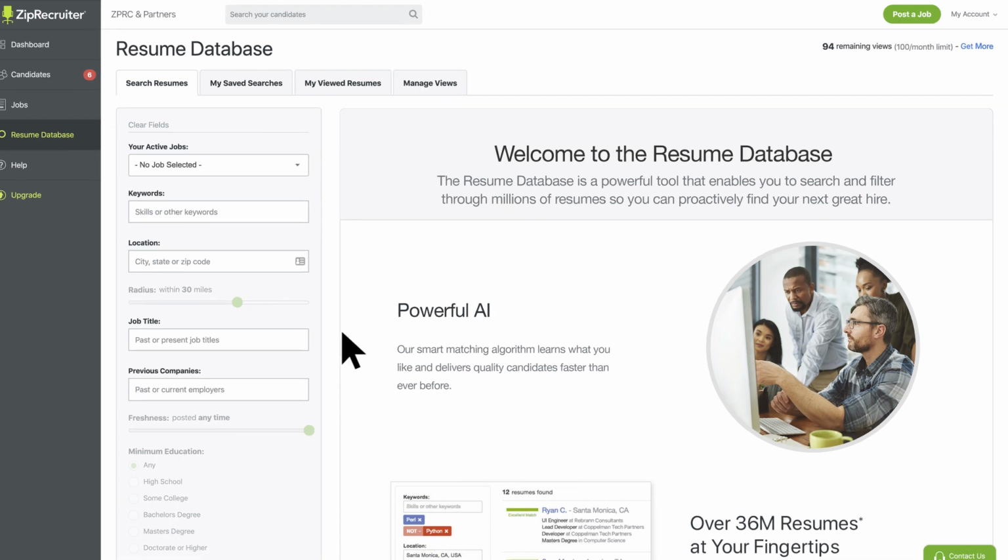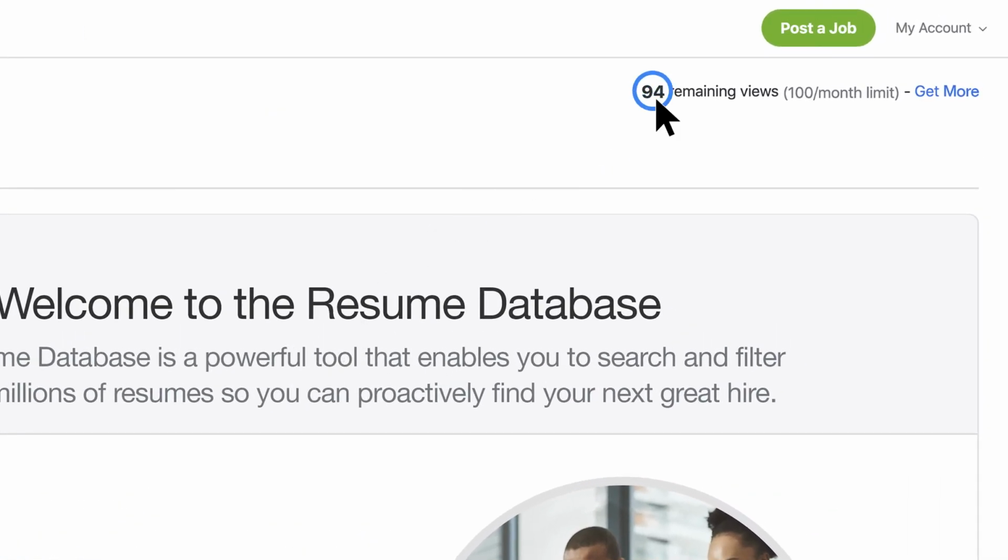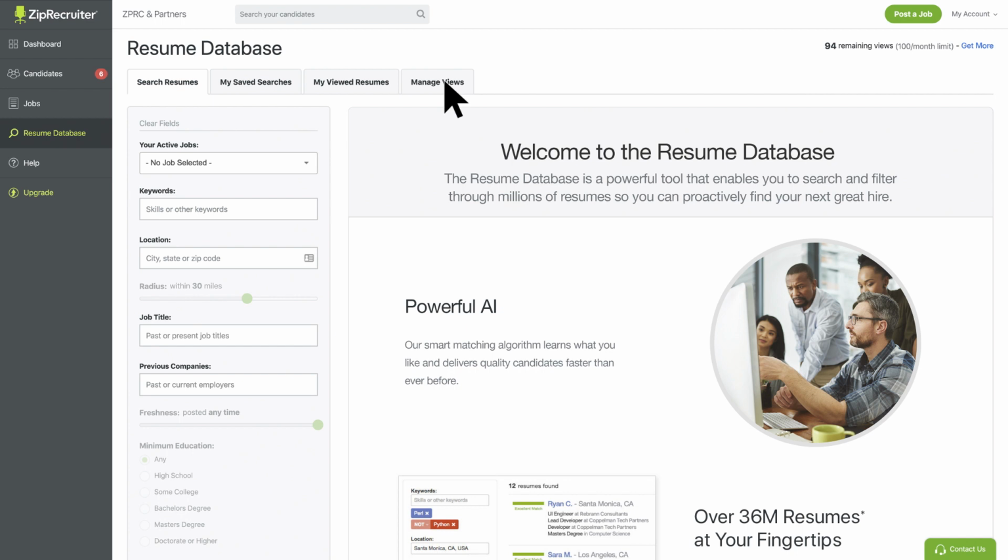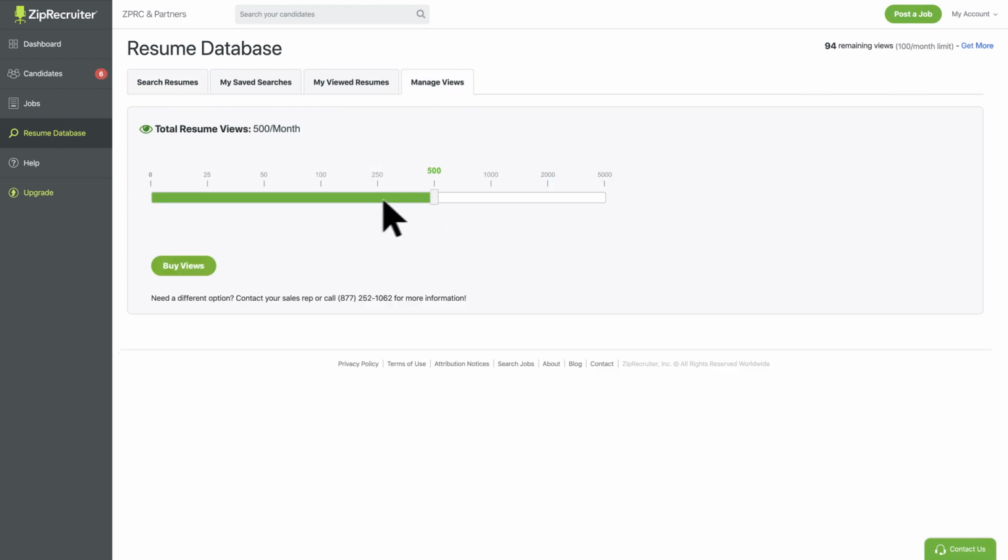The ticker on the right shows how many view credits your company has left. This number will refresh monthly on the date your account was created. If you're ever running low, click Get More or talk to an account executive. The Manage Views tab is another way to purchase more credits.